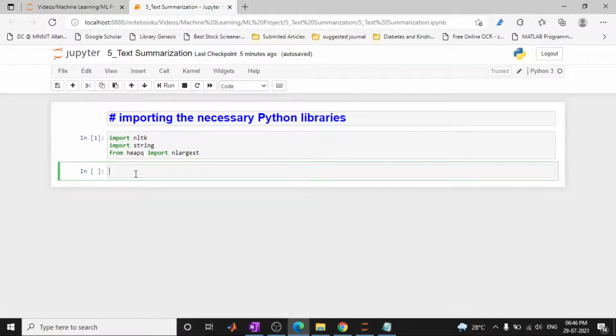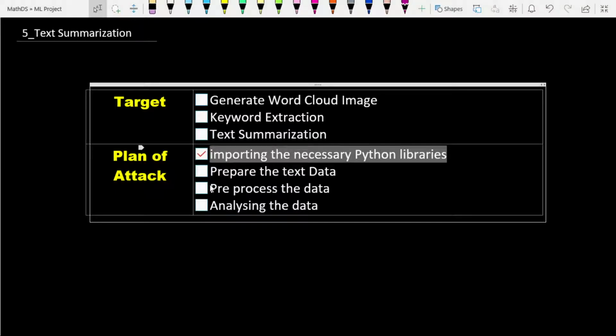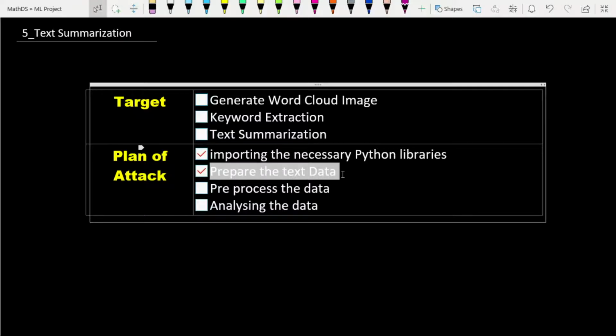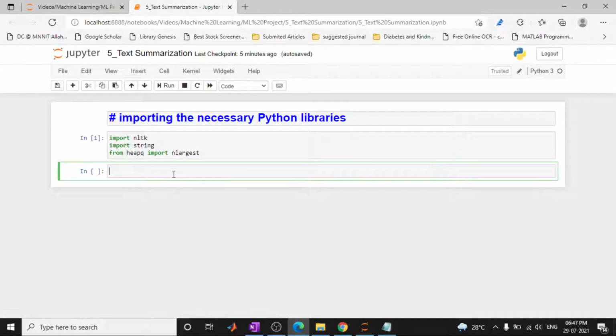Now we have to read that text file. So for now we have to come to our second step. Prepare the text data, we have done. Now prepare the text data and read the text data.